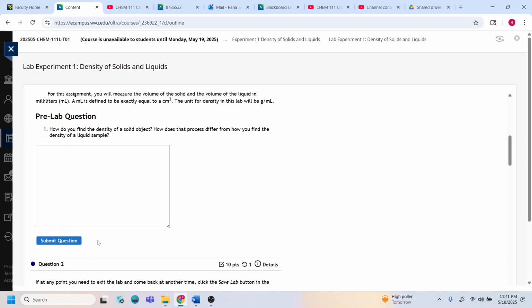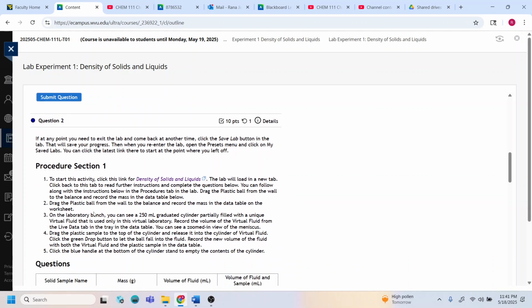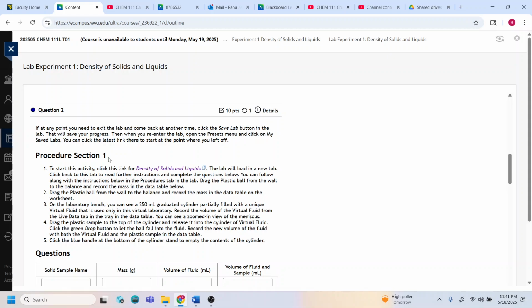The three trials are actually no use. You can do just one trial and move on, and I will grade those. Okay, and then you go to the procedure. Now, this is the actual experiment that's going to open in another window. So this is the experiment itself, and we're going to go ahead and press on that.